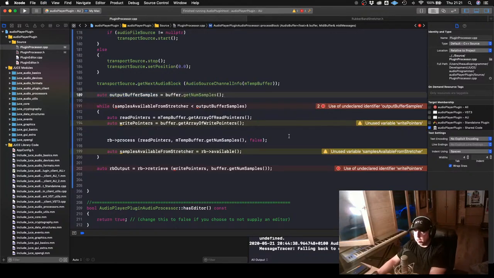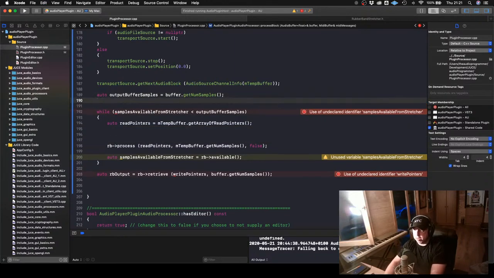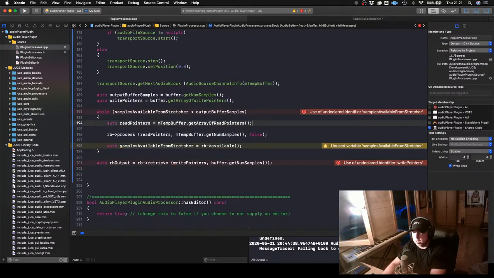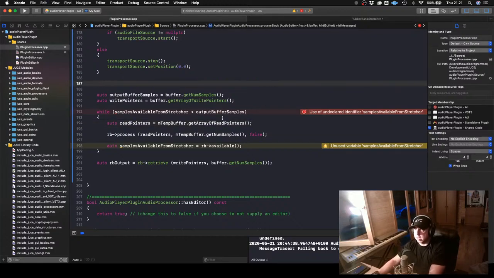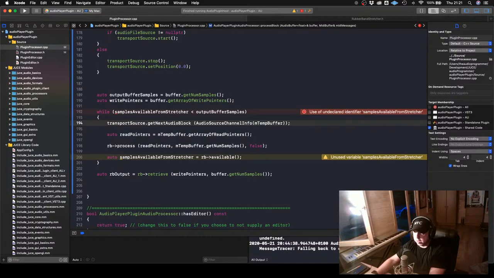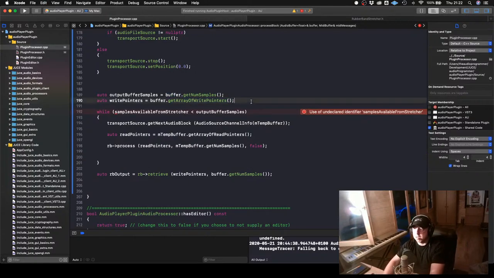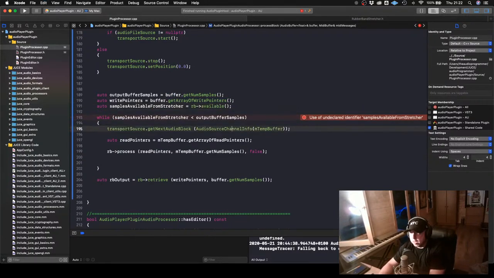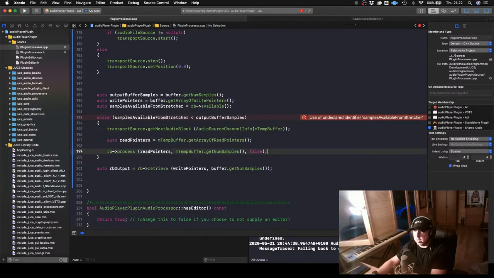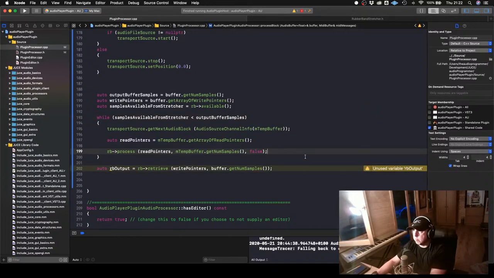So, okay. So then this is going to go outside here. And also you've got to do the get next audio block in the loop, because you've got to keep pulling data from the transport source until you've got enough. So samples available from stretcher needs to go back up here. Then output buffer samples.